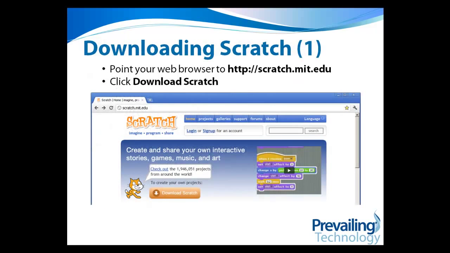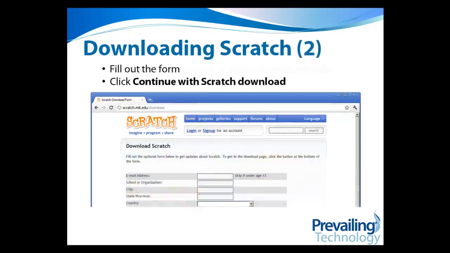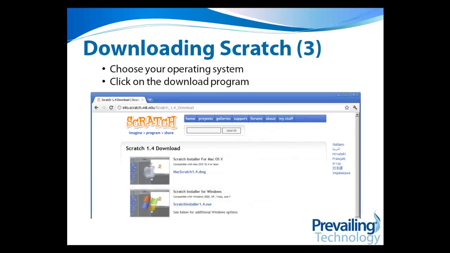So to download Scratch, first open your browser and point it to scratch.mit.edu and click the Download Scratch button. You'll then see a form which you should fill out. And by the way, if you're under 13, don't fill out your email address information. And then finally click Continue with Scratch Download. This will take you to a new screen where you can choose which one of the operating systems you want to use. Just click on the program to download it to your computer.